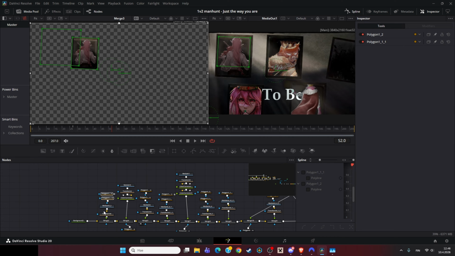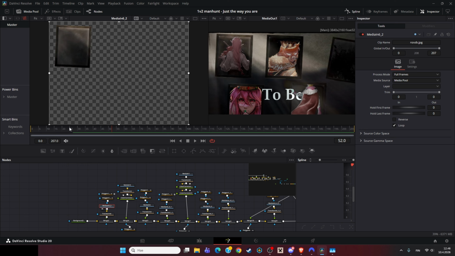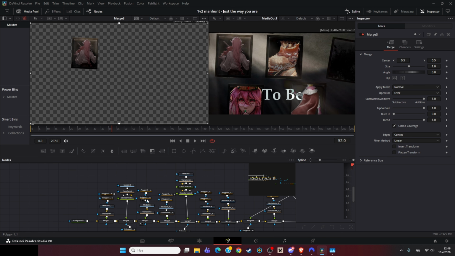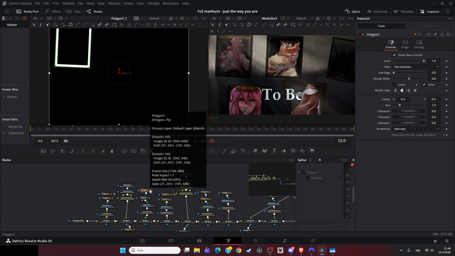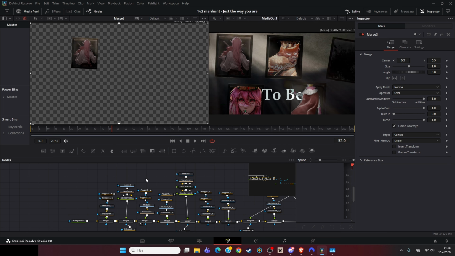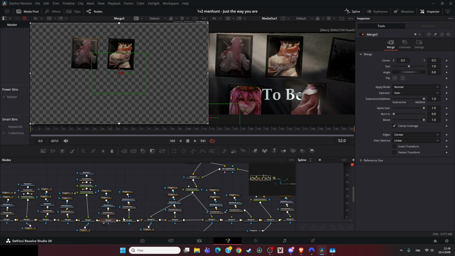How I did it, I masked first of all just the photo frame. Then after that, I had masked the actual frame of the photo frame to go on top of the character and the author frame. Then I just did that many times.